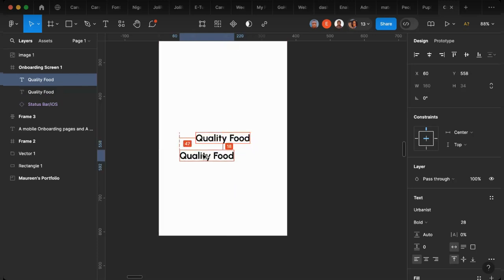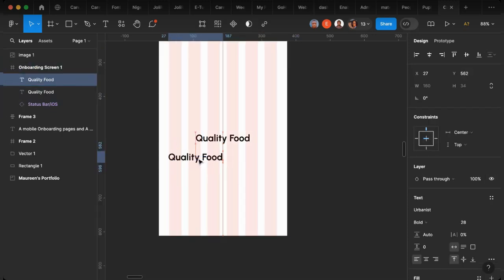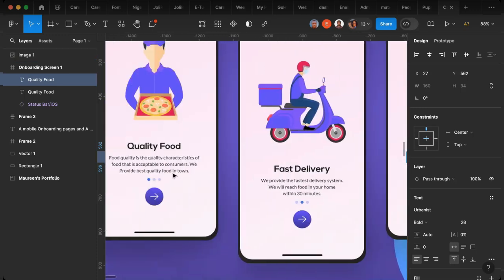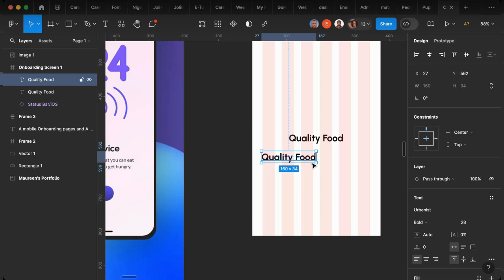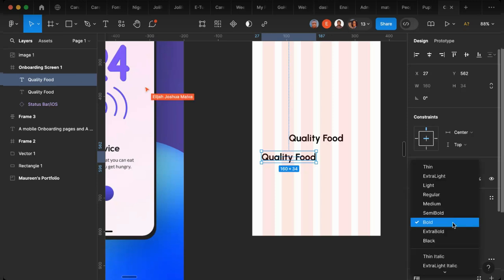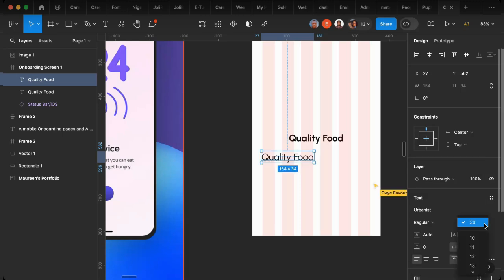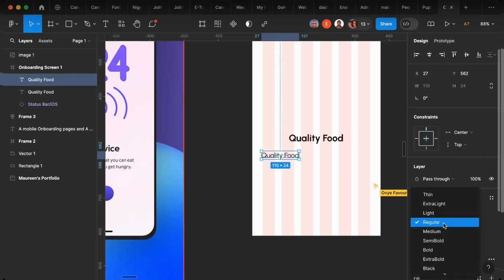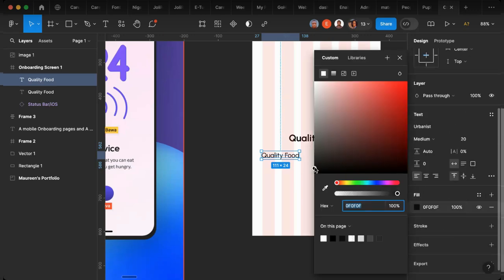So I'm going to duplicate this, and this is where I have to turn on my layout grid. So I'm going to turn it on, and then I'm going to place it here. Now their own is actually small, but my own is big. What will I do? All I have to do is reduce this to regular, and then reduce the font size to be, I can scroll and use, let's use 20 for it. Regular is actually too tiny, so I'm going to use medium.